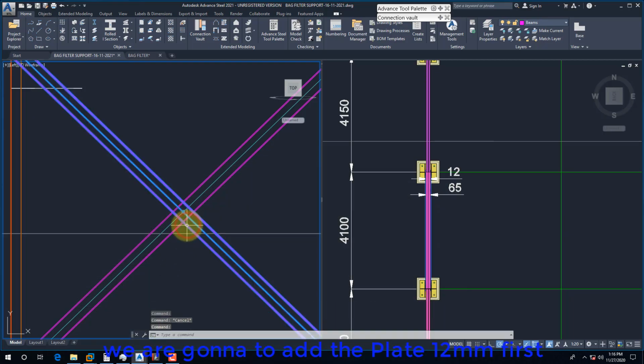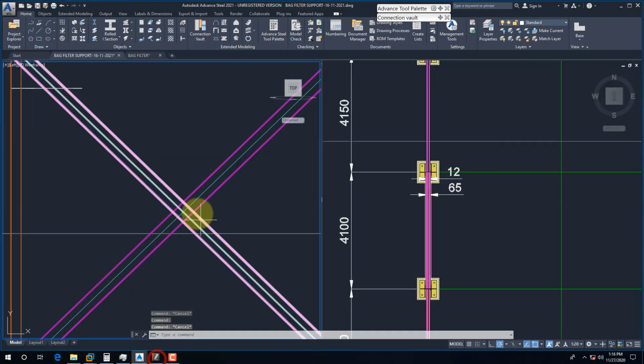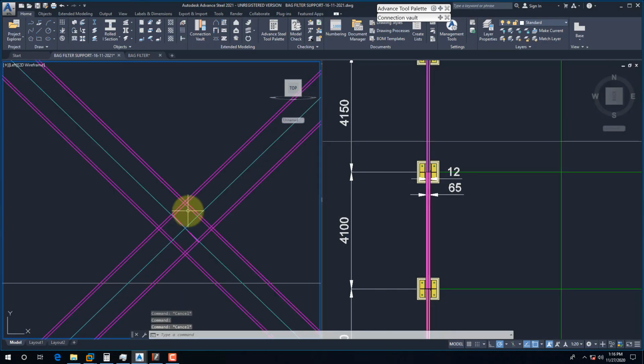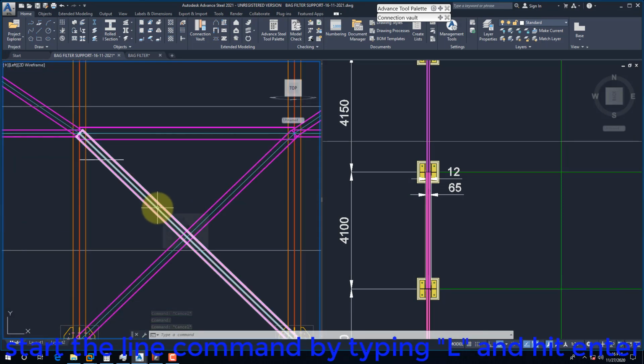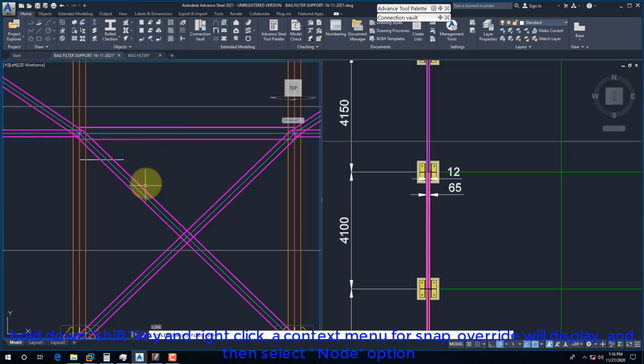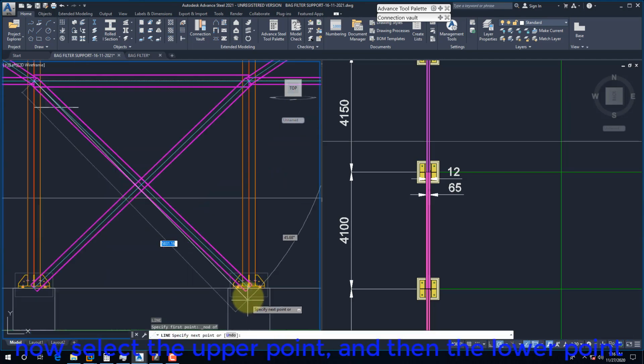We are going to add the 12 mm plate first. Now create two diagonal lines in line with the two UPN beam axes. Start the line command by typing L and hit enter. Hold down the Shift key and right-click. A context menu for snap override will display, and then select the Node option. Now select the upper point, and then the lower point.